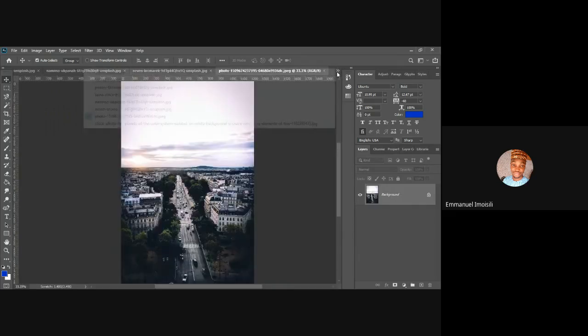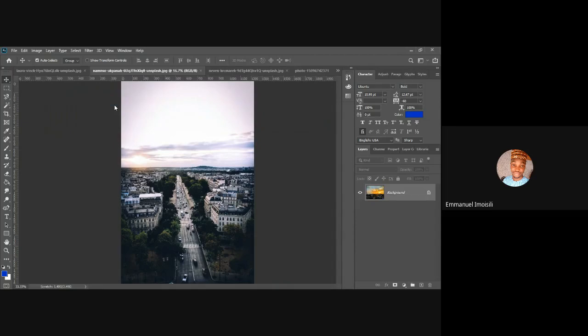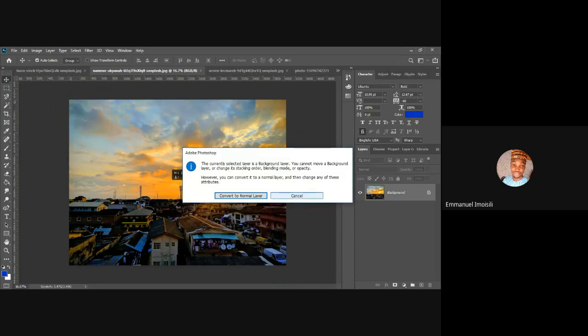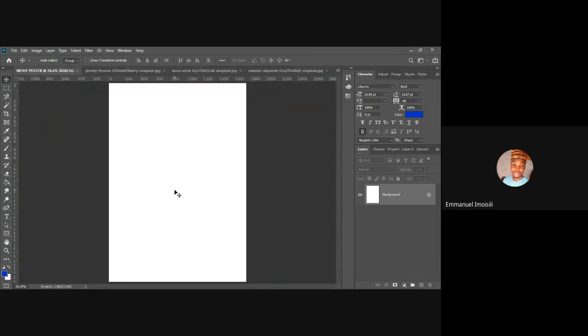Okay, why didn't I bring that picture of Lagos in here? Planets, moon. Okay, yeah, here we go. We have this. So I can simply copy this, and so our movie poster, Control V, paste.